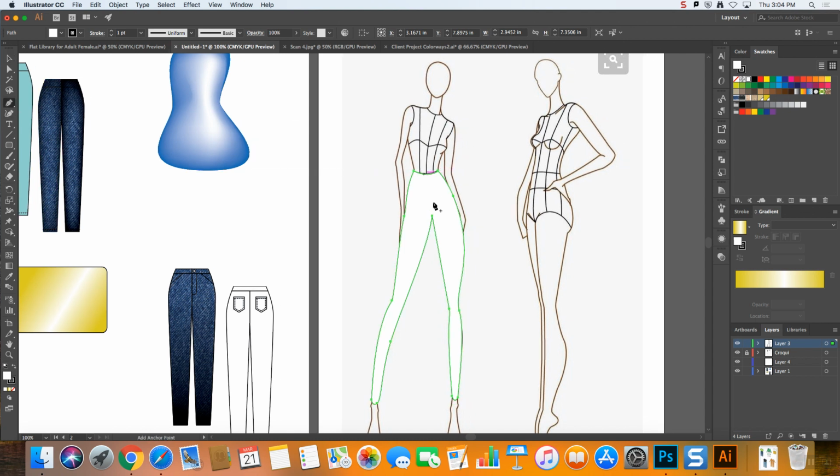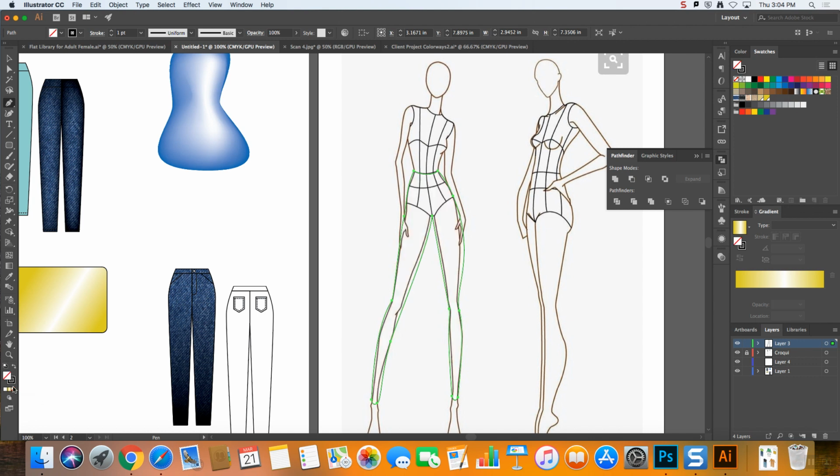So I'm again going to split this using the divide function. I need a pen line that has no fill on it. And then I can start drawing.